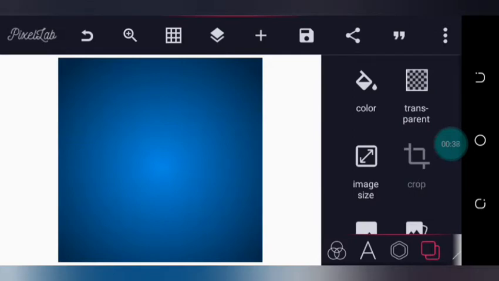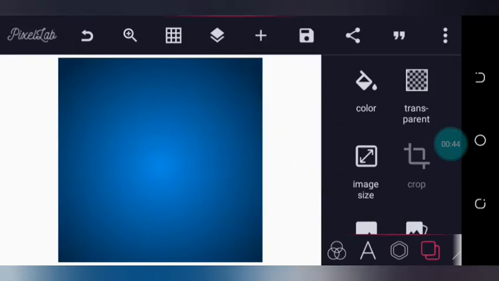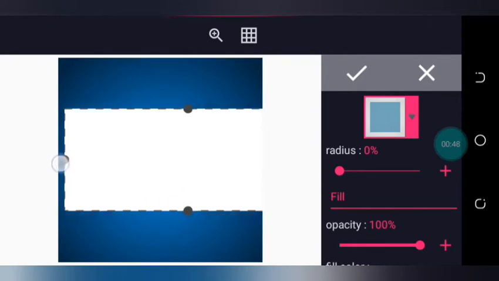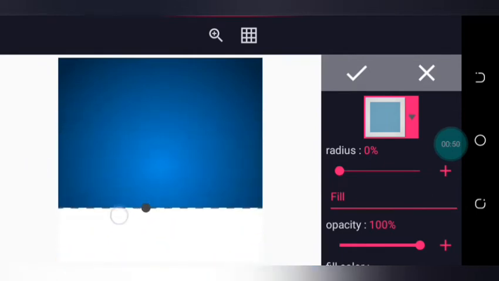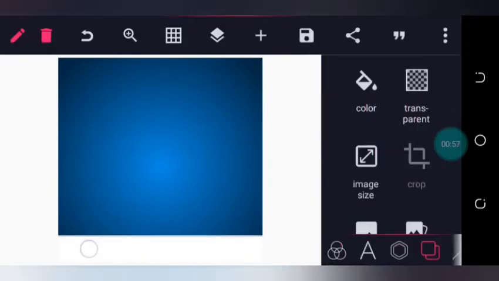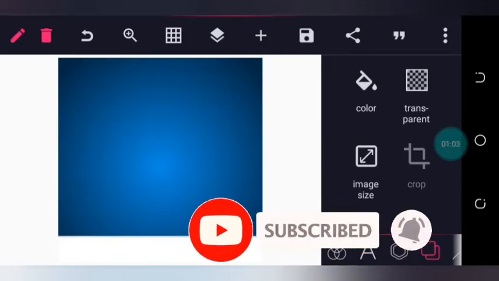So the next thing you need to do is to select the shape from the icon plus, click on shape, increase the size and bring it down. So after you have clicked on shape, the next thing you need to do is to go to your gallery and import the image. Let's move to our gallery.